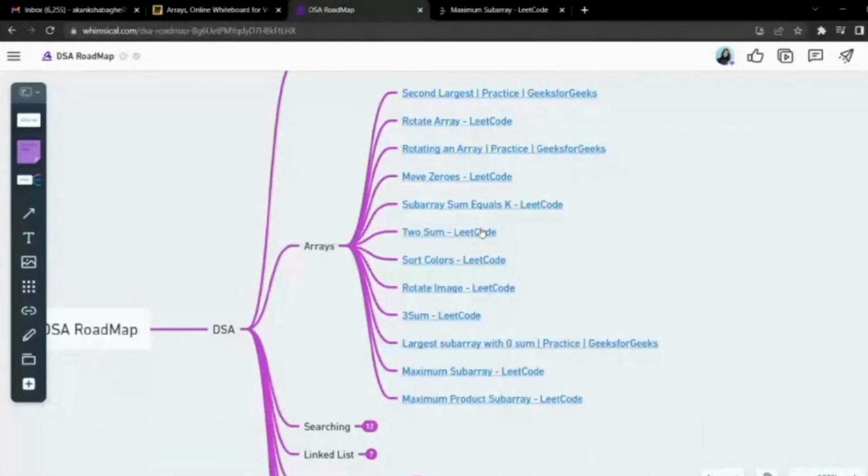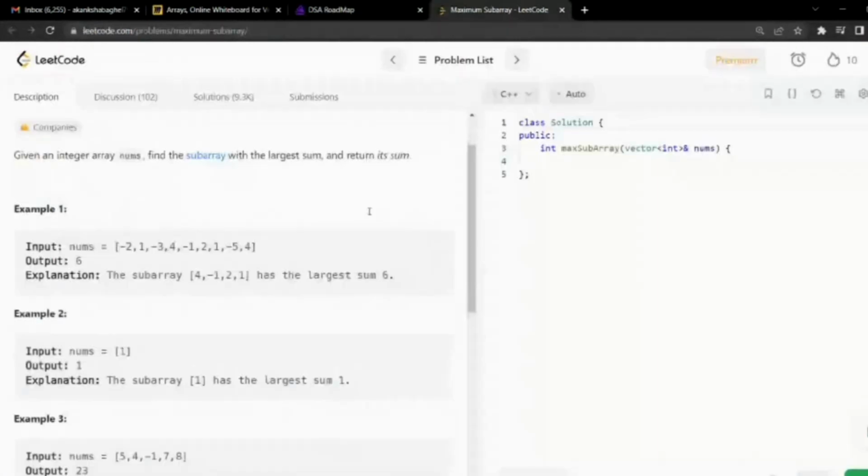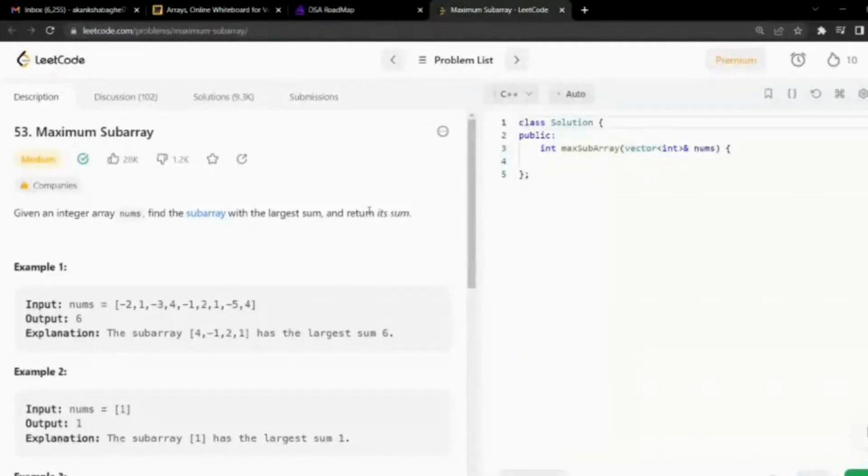Okay, so this is the roadmap that we are using, and today I have chosen this question, the maximum subarray. The reason for choosing this question is that there is an important algorithm behind solving this problem, which is Kadane's algorithm. This question and this algorithm have already been asked in many big companies like Amazon and Microsoft. So we are going to understand this today.